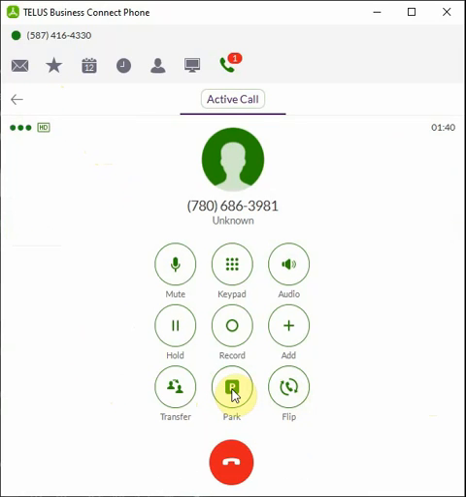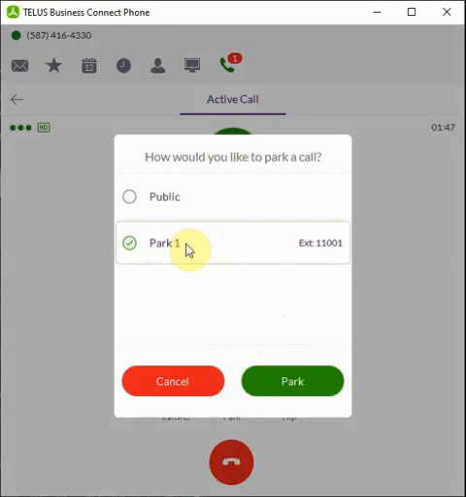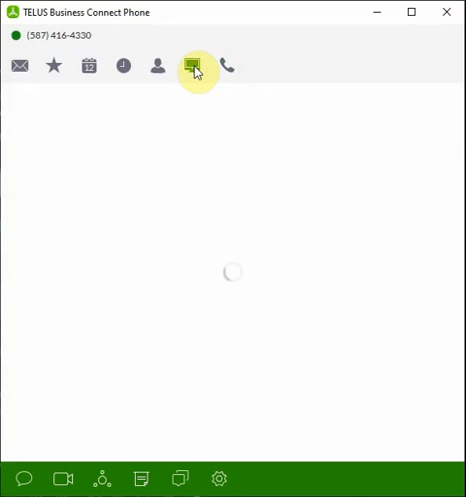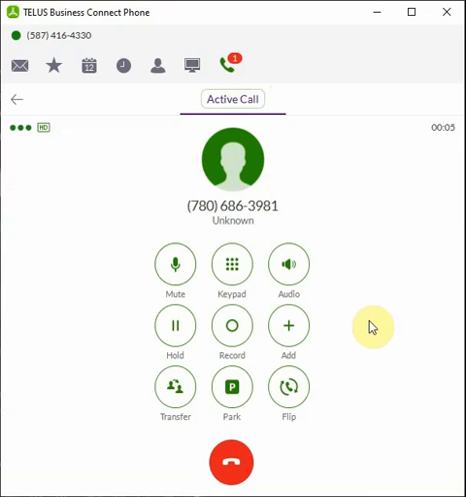You also have the option to put the call into a park location by clicking on park. From here, you would put the call into a park location and hit park. After hitting park, the call would then go into the park location. To retrieve the call, you would need to go into your heads-up display and then pick up the call that was in park. After clicking on pick up, the call would then be retrieved and placed back into an active call.